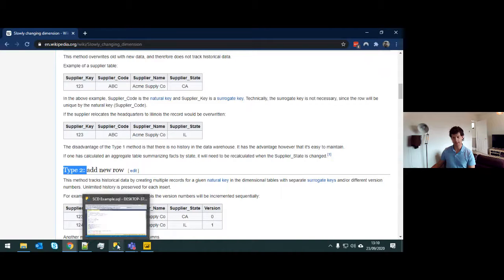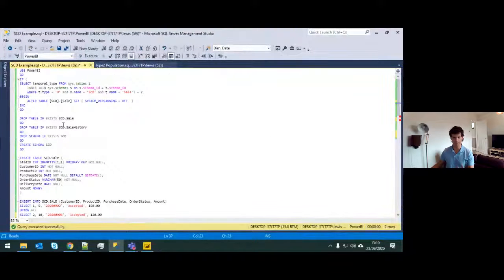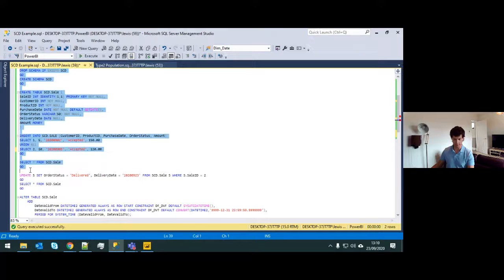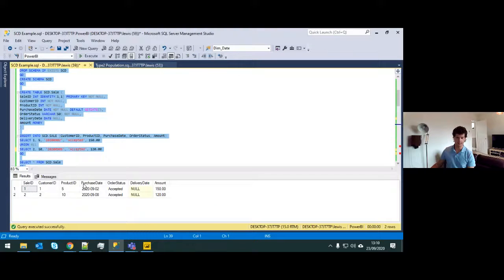Inside SQL Server here, I have some example scripts that will help illustrate this. We don't need to worry too much about what's going on with that bit, but the end result is I have a table that describes a sale. So we have a sale ID 1, that goes to customer number 1, product 5. It was ordered on the 2nd of September, it's accepted, £150. And another sale, customer 2, product 10, accepted, £120.